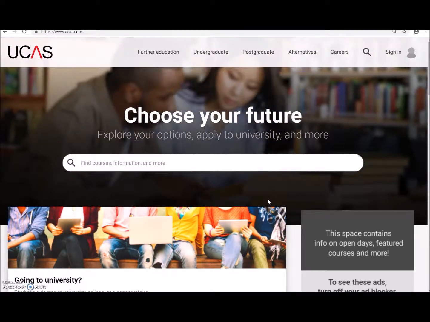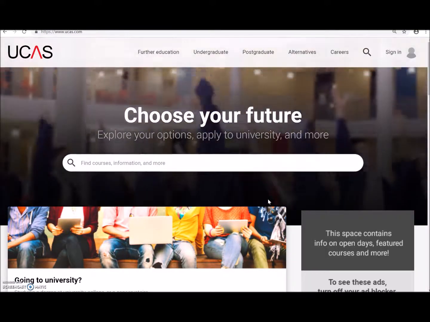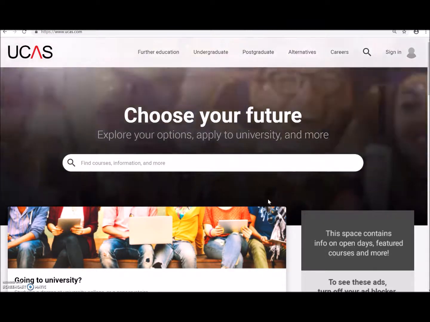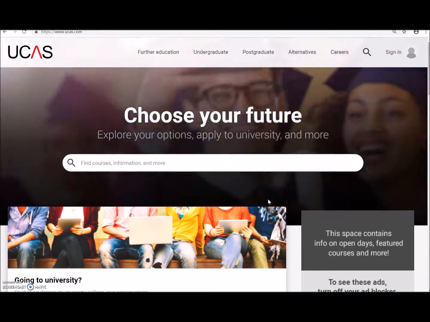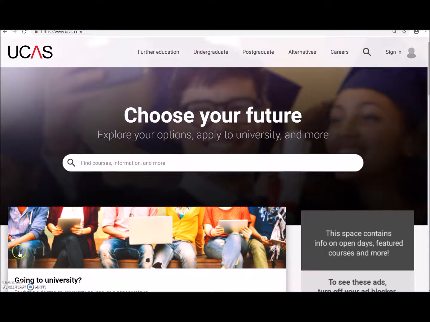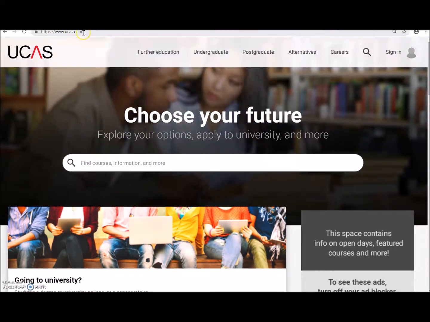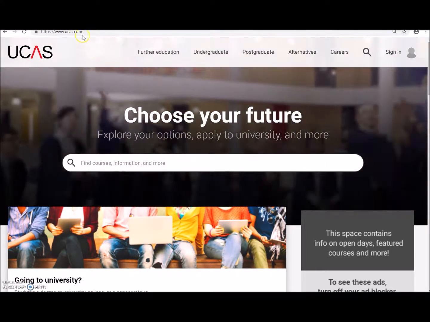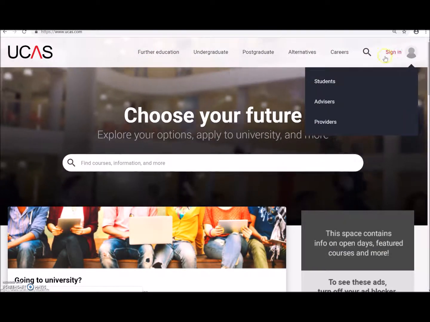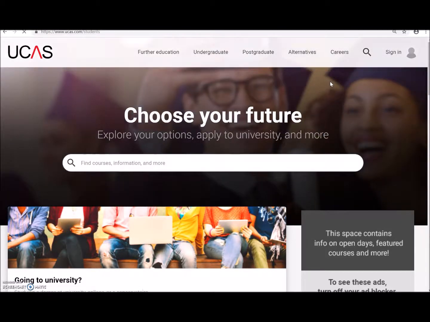I'm going to talk you through how to register for UCAS. So this is UCAS if you were planning on applying to university, and we're just going to do the first part of the application, which is the registration. So first of all, you need to go to ucas.com, which you can see in the top corner here, and then you're going to click on sign in, and you are a student, so you're going to click on students.